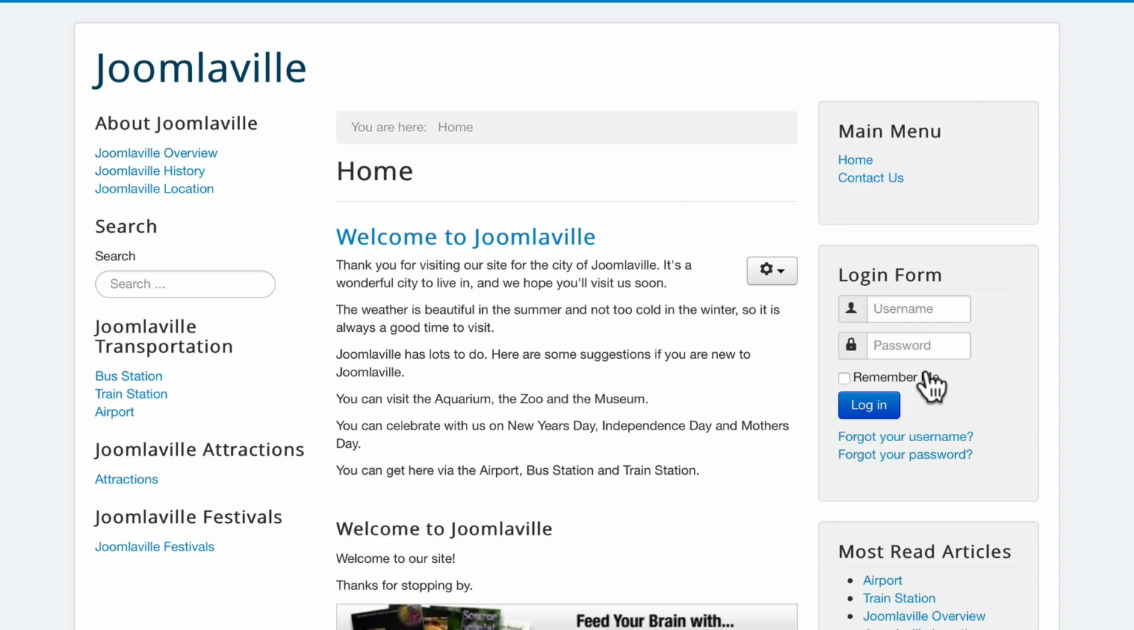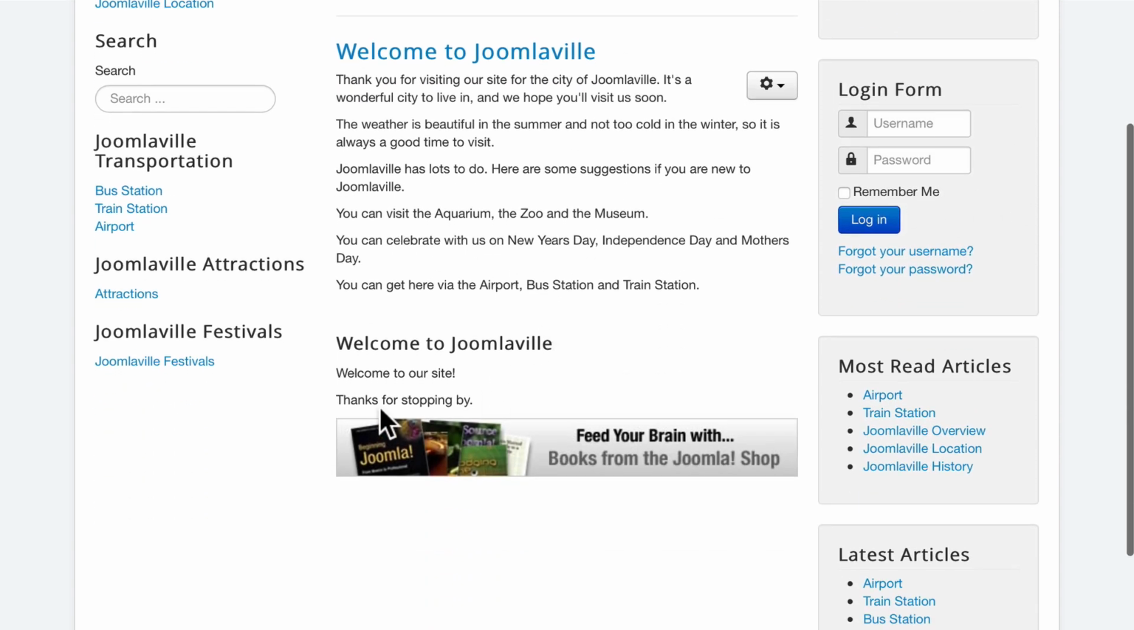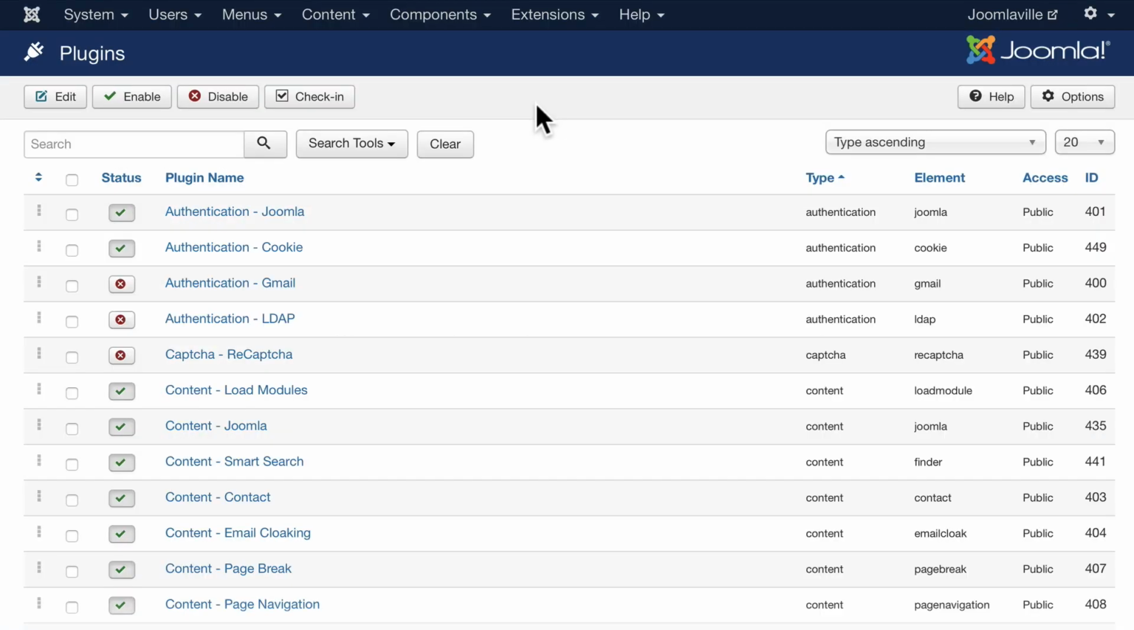Your Welcome to Joomlaville module has disappeared from here, but it is right now inside your article. So amazing flexibility with modules. All because of the Load Modules content plugin that allows you to do that. So, like spark plugs, they do little things in the background that just make your site awesome.